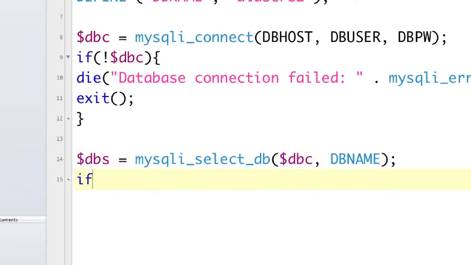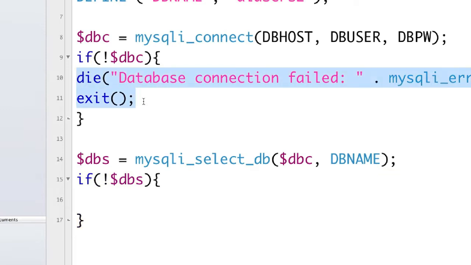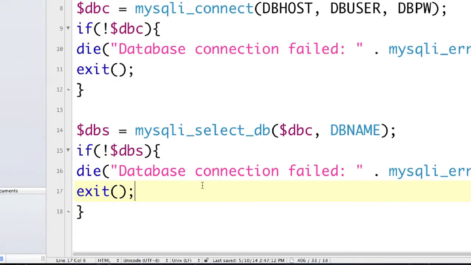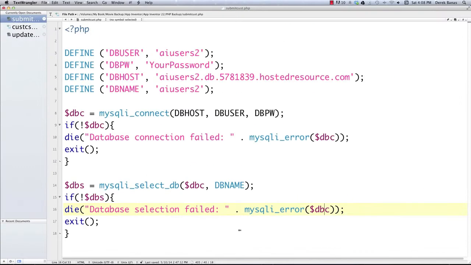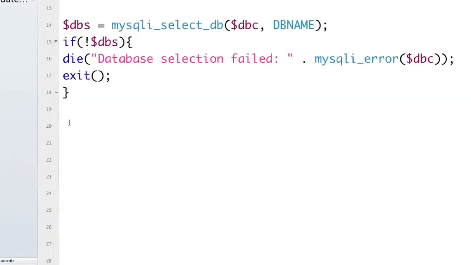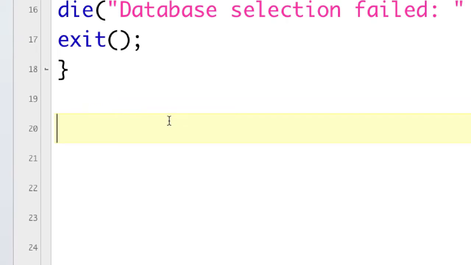And then we're going to verify that that worked. Database selected, that bracket inside of there. And then if it didn't, we're going to call for the whole entire script to die again. Database, let's just say selection failed, and then the error that we have here, and then exit. Okay, so that is how we are going to connect to the database. Like I said, feel free to copy and paste rather than typing this in.